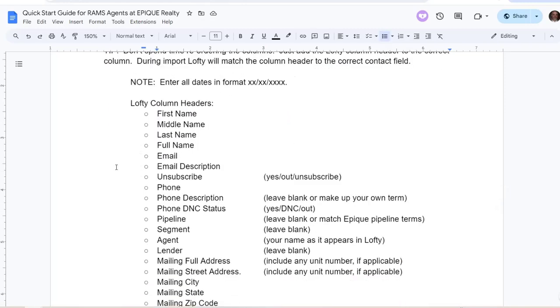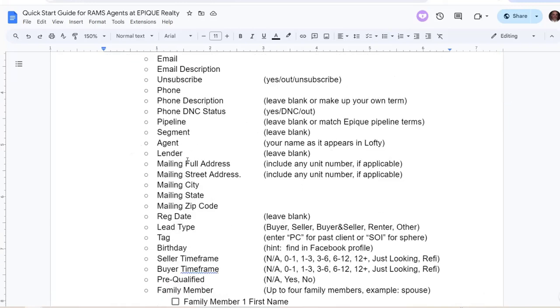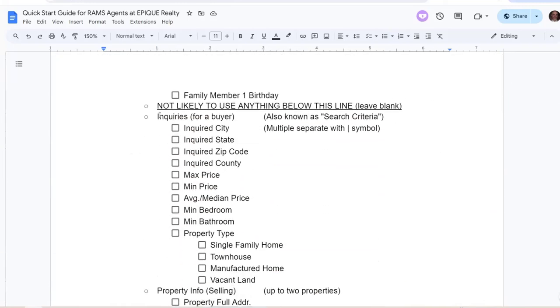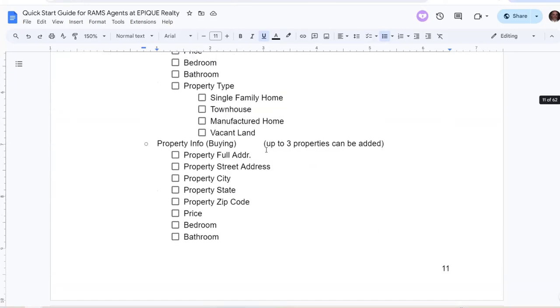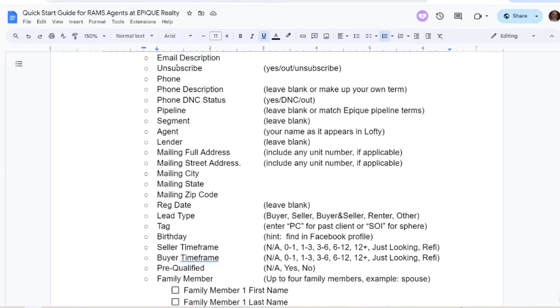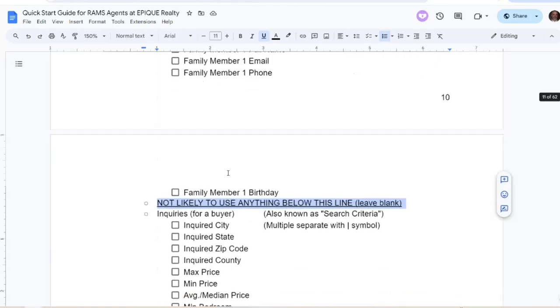If you're looking at this quick start guide, here are the column headers that we are concerned about in this grouping. And I just want to show you that down here, I've given you all column headers inside Lofty below, but you're not going to be using these. I just want you to know in case you see them at some point, maybe you've downloaded the template that Lofty gives you and you think, oh my gosh, I've got to know what the inquired city and state and zip and max price. You don't need to know any of that to make this work. So you're not likely to use anything below this line. I'm just showing you that it's here so it doesn't throw you off, okay? We're just going to add these items up here, this reduced list of items.